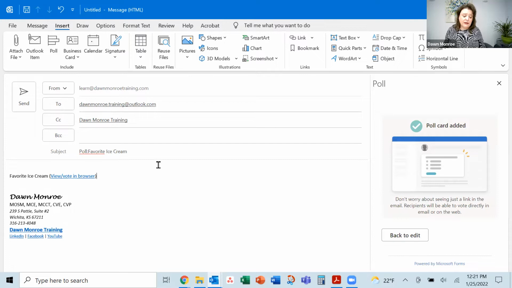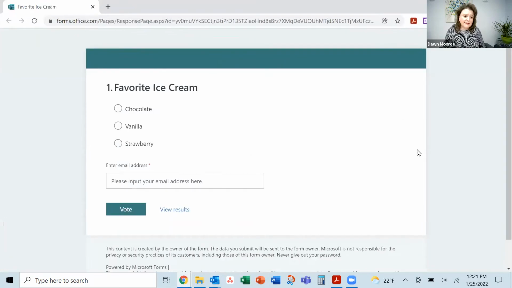Look what it's done. So it has added that this is going to have a poll in it. And then there, view and vote in the browser. Let's go ahead and click on that and see where it takes us. Okay. This is what it looks like on the receiving end of that. So pretty easy to engage that if you wanted to.